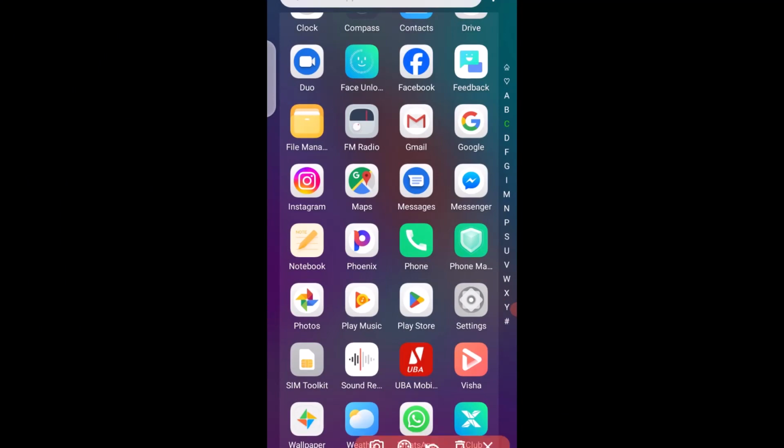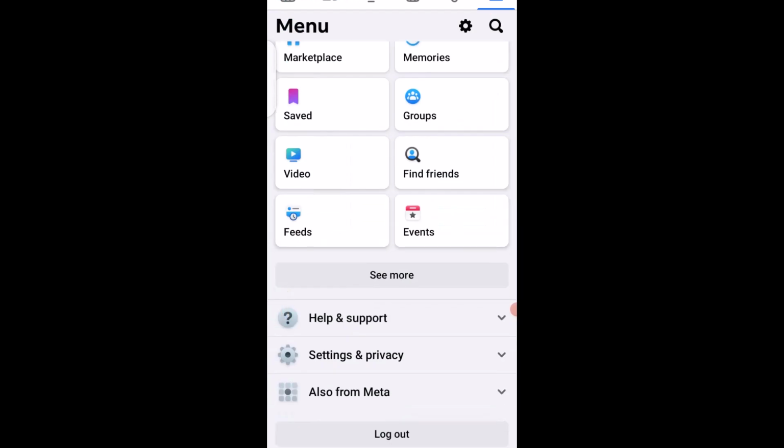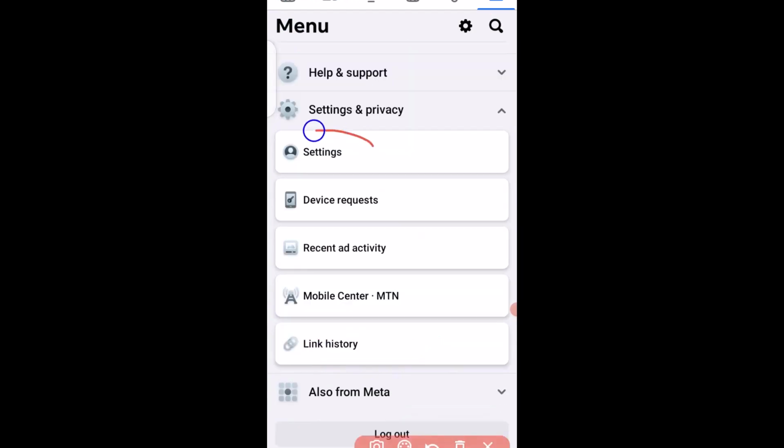The first thing you want to do is to make sure you open up your Facebook. I'm going to click on my Facebook right here. After you open up your Facebook account, next thing you want to do is to make sure you click on these three dots right here. Now the next thing you want to do is to navigate to settings and privacy. Then the next thing you want to do is to make sure you click on settings.